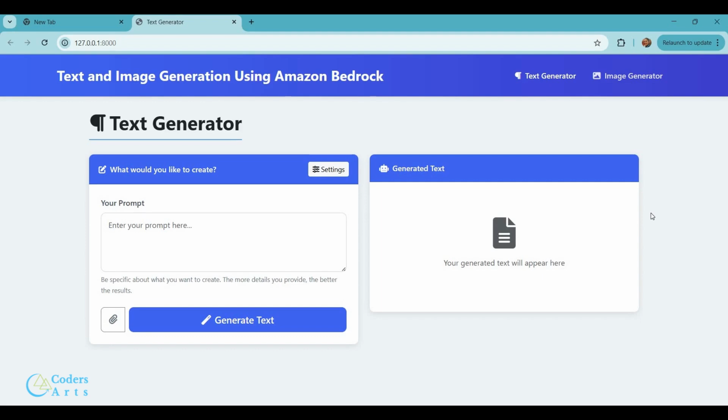And as soon as we access the app, we are brought to the text generator section first. So let's start with text generation. Here again, I would like to emphasize that we are using Amazon Bedrock and the LLMs that are provided by it. So we can easily generate human-like text with models like Anthropic's Claude or Amazon's own model Titan and several other models as well. So let's just check it out.